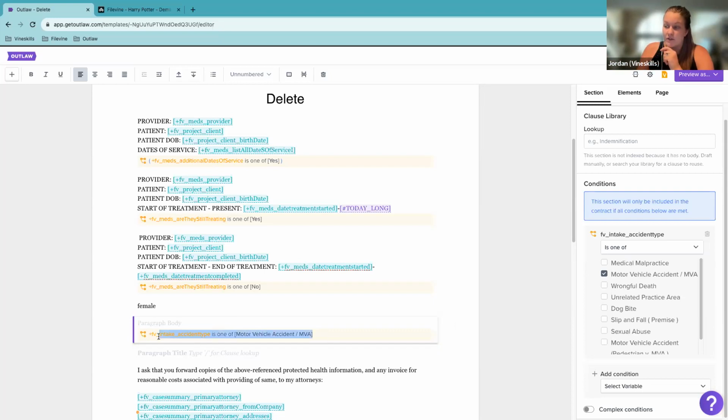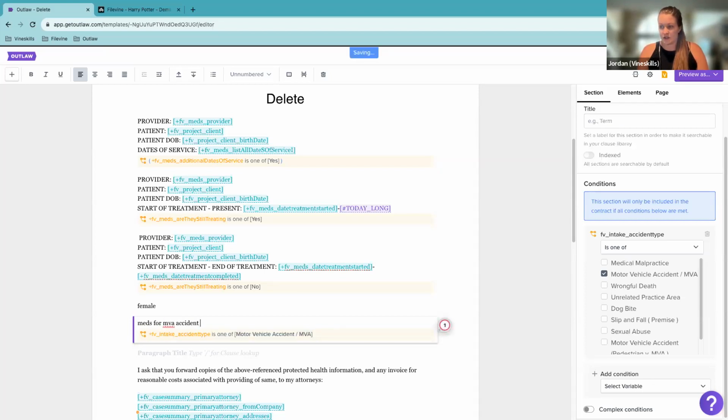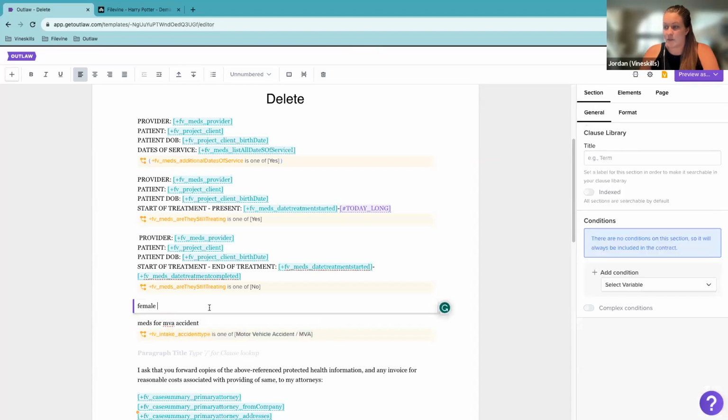However, it would show up if the accident type in my intake is selected for MVA. So maybe if I wanted to say something in here like, meds for MVA accident, this is only related to that one incident. Now I have this paragraph that's going to show up when this condition down here is met, but you don't actually have to keep that incident type or accident type variable listed on your document there.